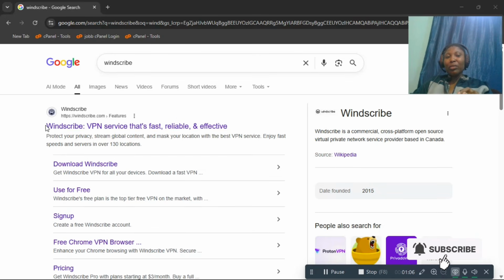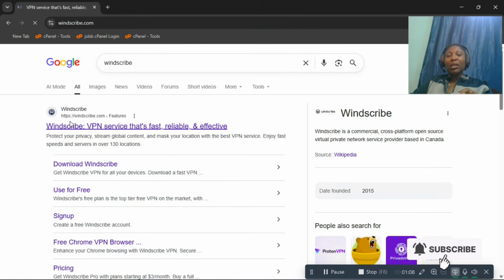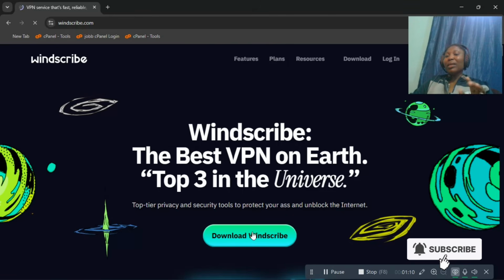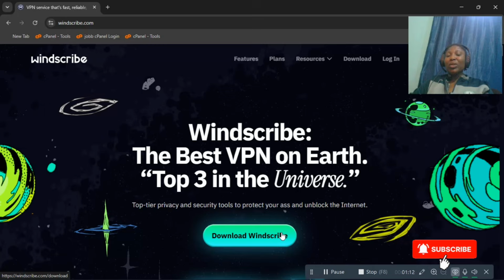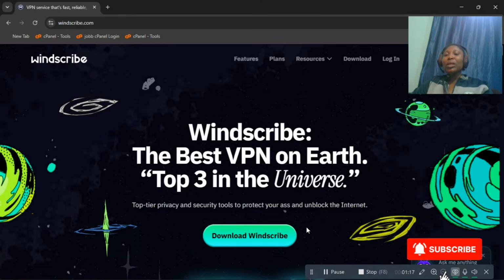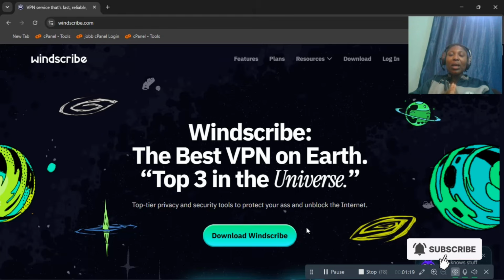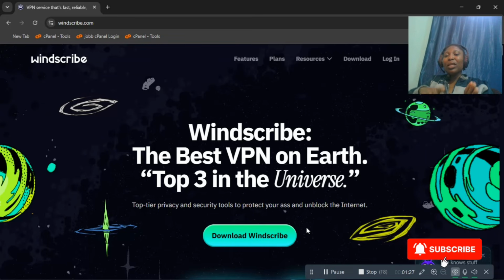This is their platform. When you click on it, it's going to load. You can see their platform now. It will bring you directly to the platform where it says download Windscribe. So when you download it, it will be in form of a browser on your PC. All right, but the first method, you have to install it as an extension. Okay, the first method, you should search for Windscribe extension.